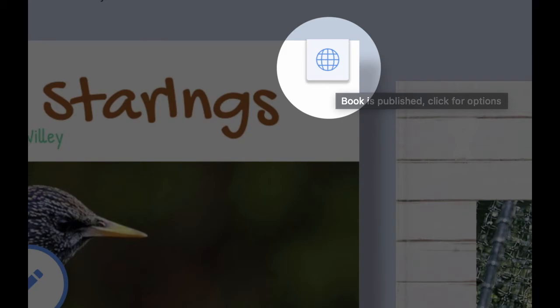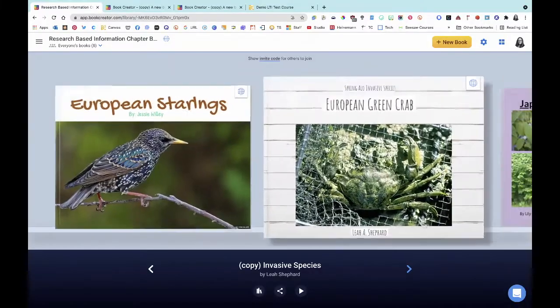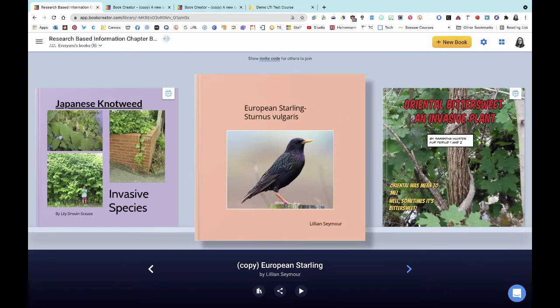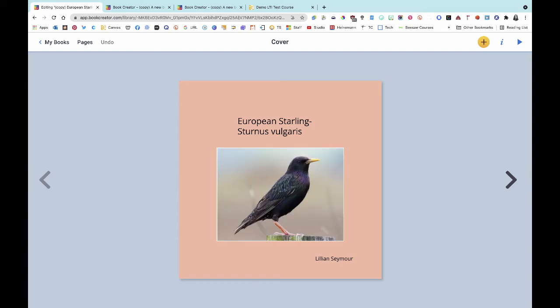We know that this book has been published because we see this icon. Same with this book. This book is ready to go. However, if we go here, we notice that this book has not been published yet. So I'm going to go ahead and edit this book real quick.